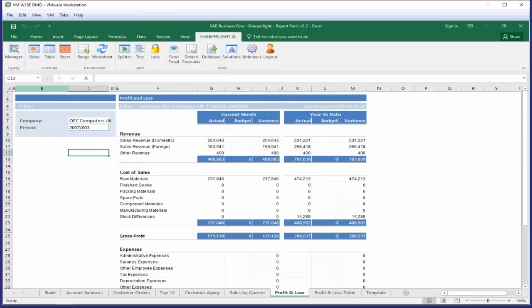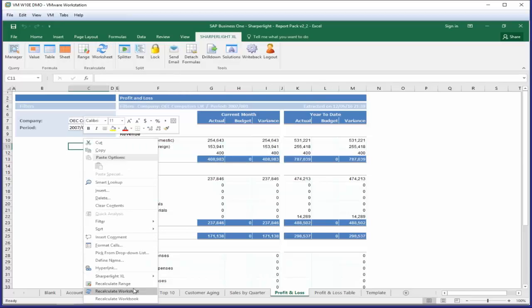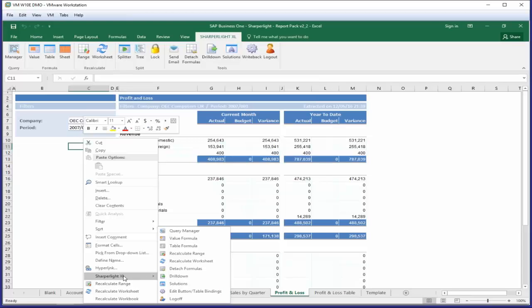Just as I close that, recalculation is fairly obvious, being an Excel add-in. You may also notice here that you've got recalculate range, worksheet and workbook. You also have the Excel add-in as a right-hand click menu. One of the things to mention is that Office 64-bit is becoming very popular. Sharperlight will work with both a 32-bit version of Office and a 64-bit version of Office. It's got a 64-bit Excel add-in, and you just use the appropriate add-in for the actual system.